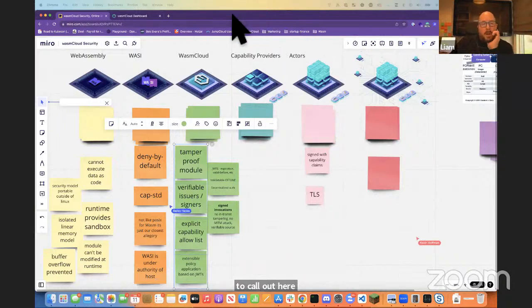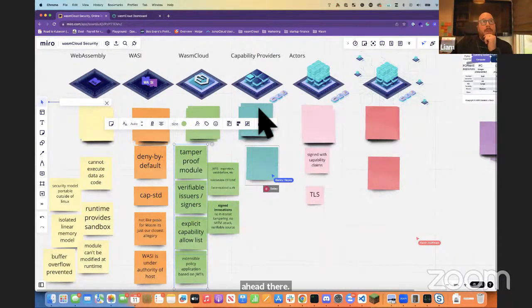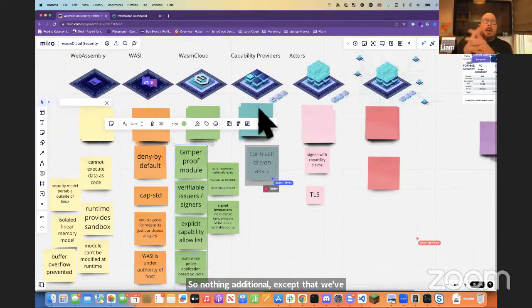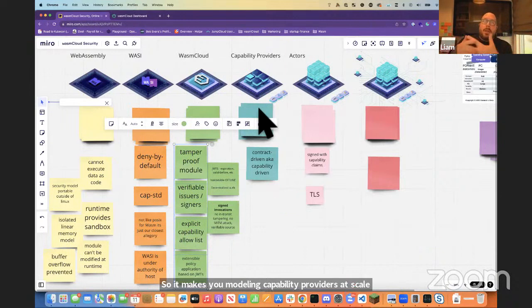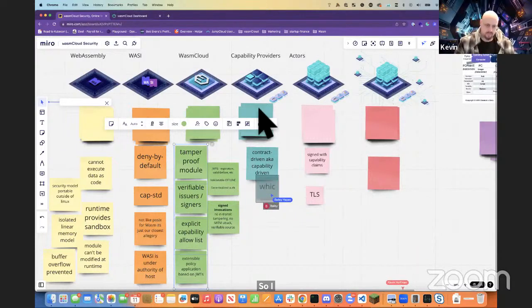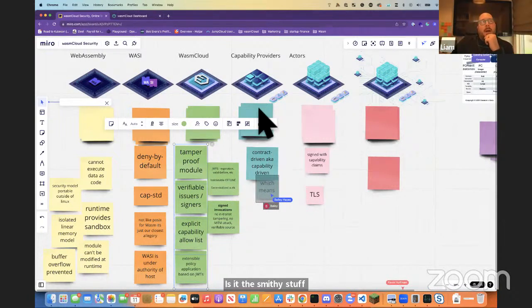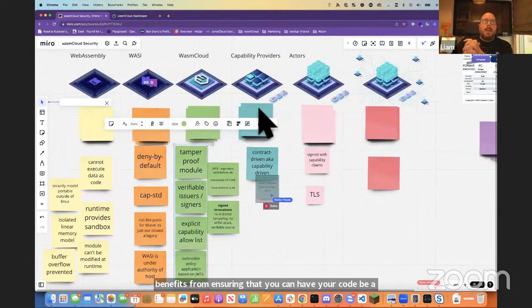Signed with capability claims. Okay. Oh, you're moving ahead there. I'm sorry. On capability providers, nothing additional except that we've adopted the Smithy tooling. So it makes modeling capability providers at scale easier. It uses the exact same set of tooling that AWS uses itself to model their cloud. That's the security though, is it? The Smithy stuff? I think there are some derived security benefits from ensuring that you can have your code be a part of a broader ecosystem. I think that is the sort of value prop that I would call there.